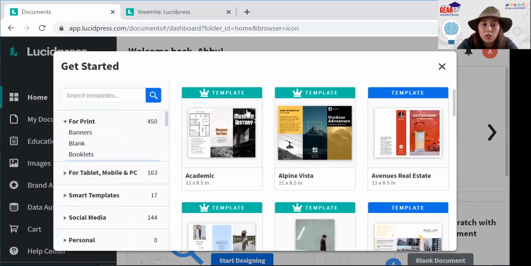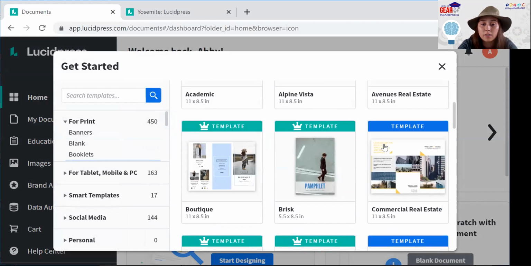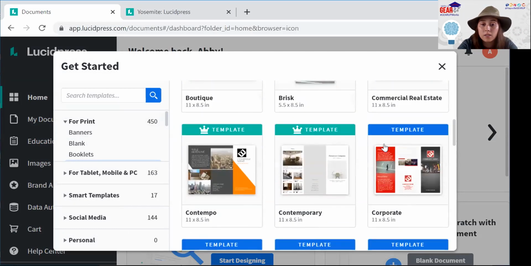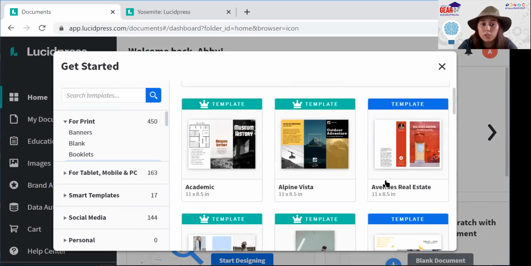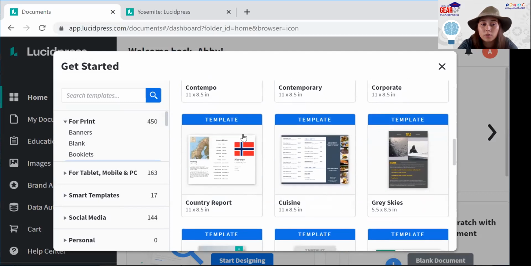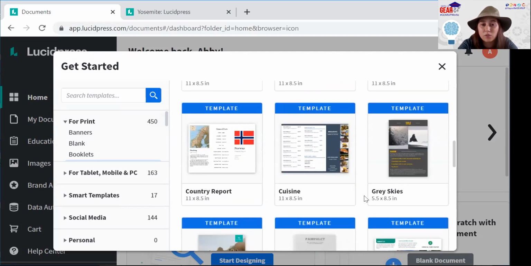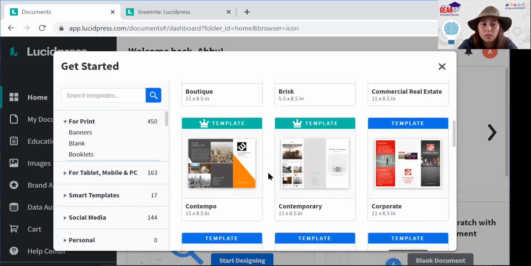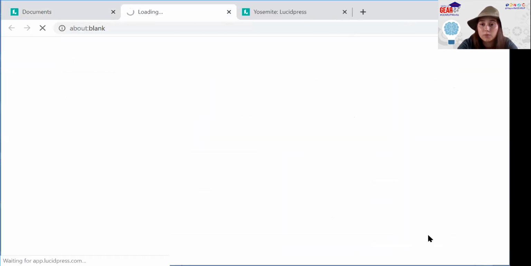And then on here are different templates. Some are free, some cost money. It doesn't really matter to me which template you guys pick. You can use whichever one that you want. So it's just where you want the pictures and the images to be. It doesn't matter what the title is because you can totally change that up. So like, let's pick this one just because we can. Create new.